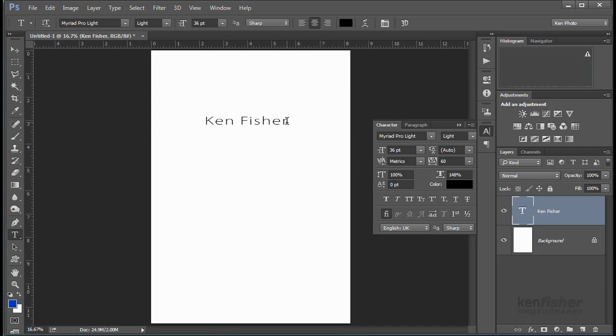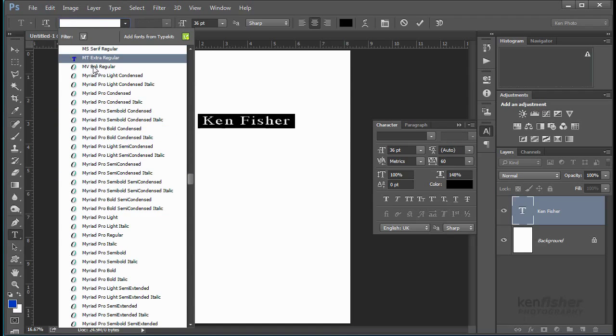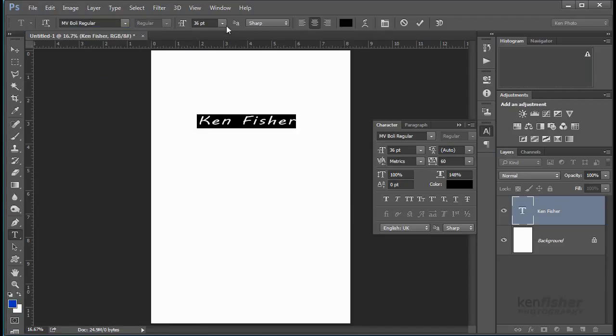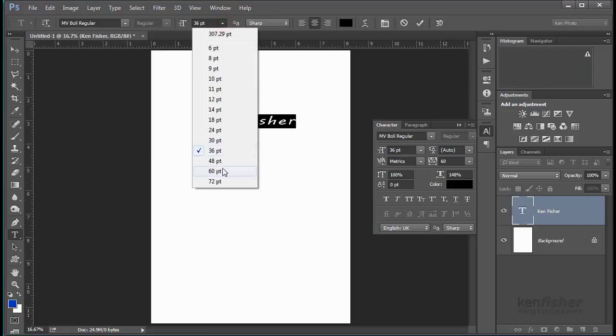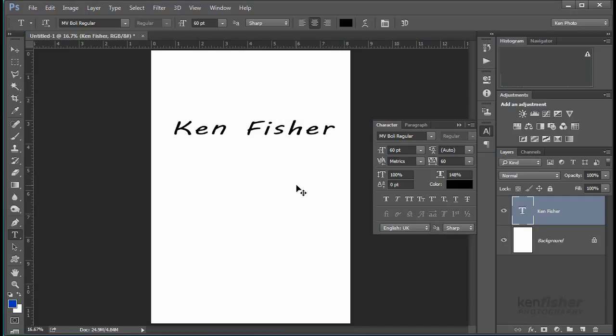And let's have a bit better font. So let's have a look at this. Just have a scroll through here. Maybe something like that. Yeah, I quite like that. Probably a bit bigger. Let's go up to say 60. That's looking good. I'm going to accept that as my starting point. You can see in the layers panel now I've got a text layer for Ken Fisher.